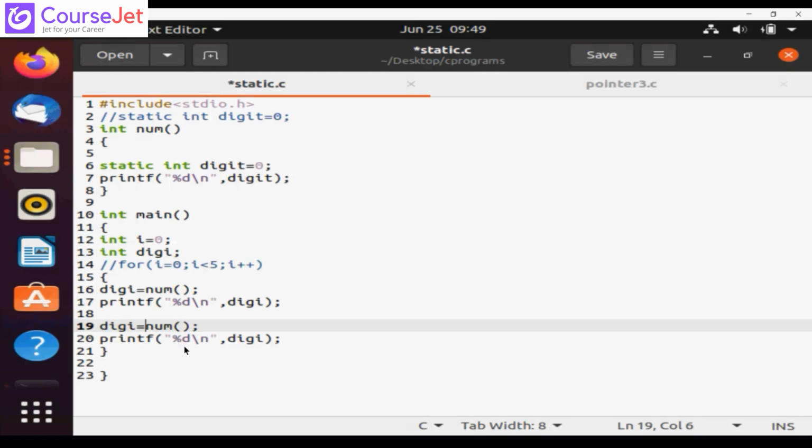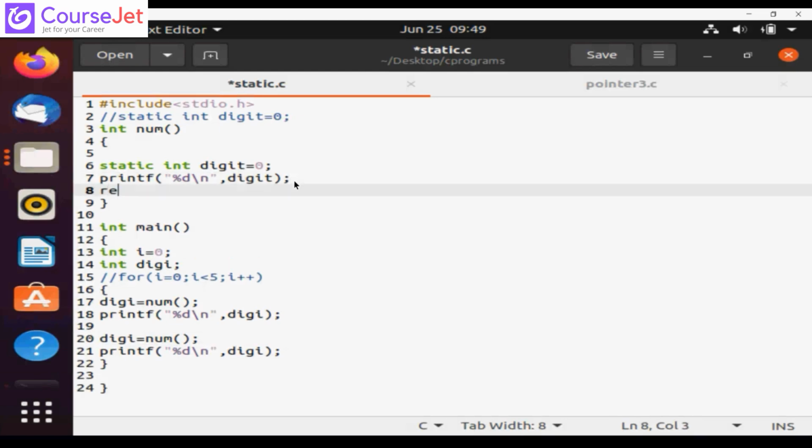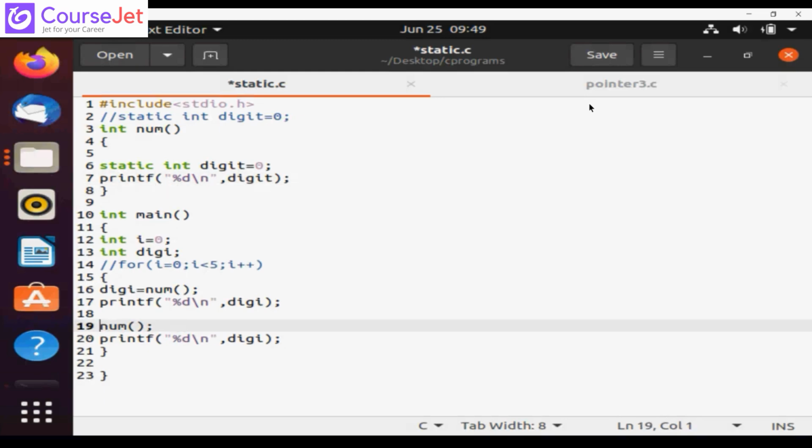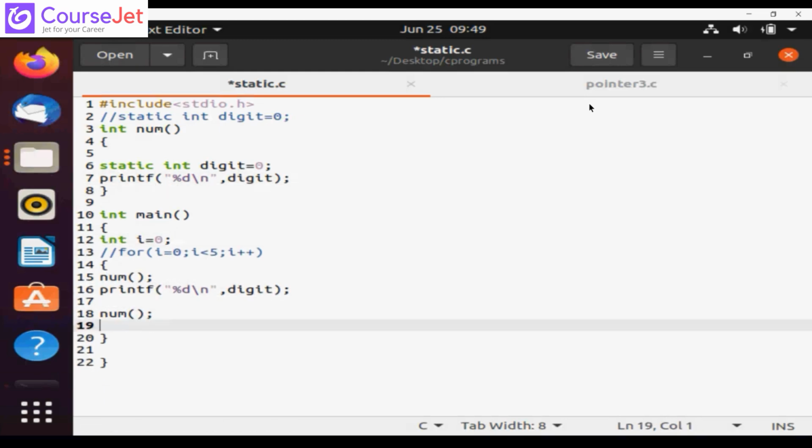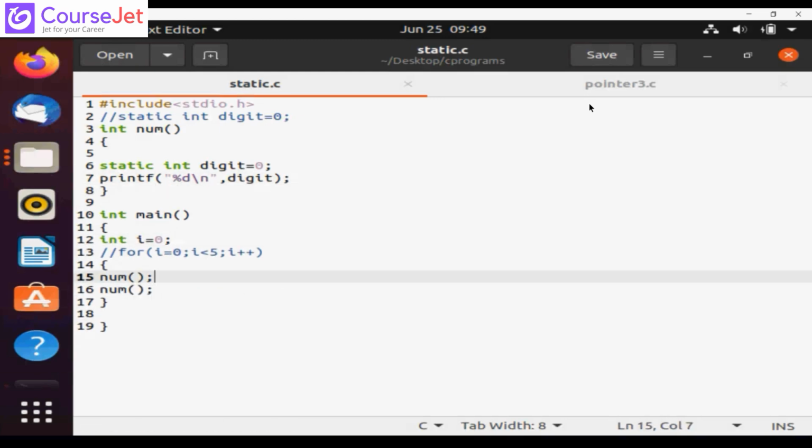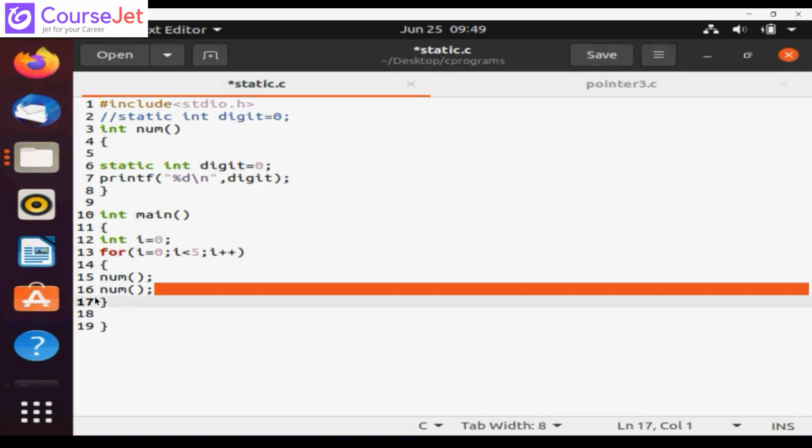So here we are simply calling this digit number, printf percent d, the digit. Here we need to return it, so I am writing return digit. Oh, okay. I understood what the problem is. Sorry. It is my logic mistake actually.